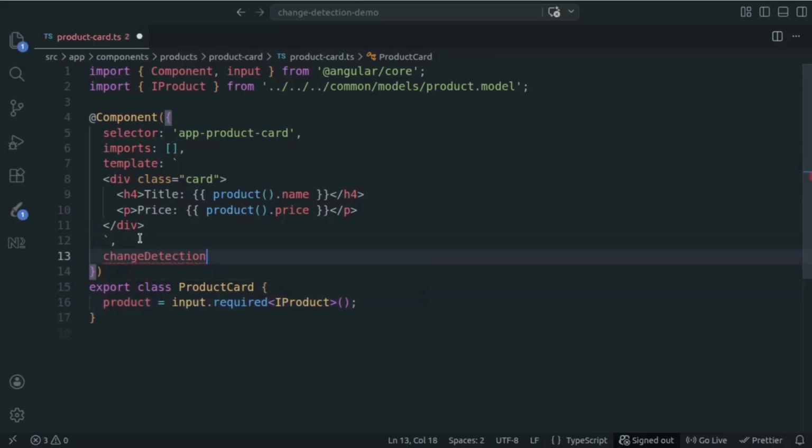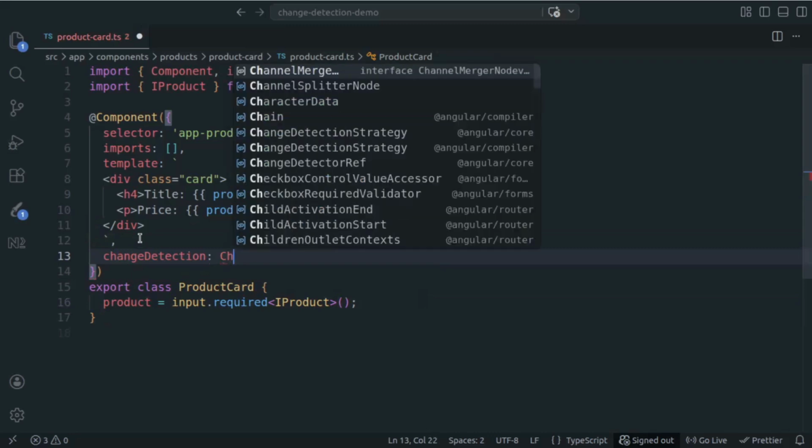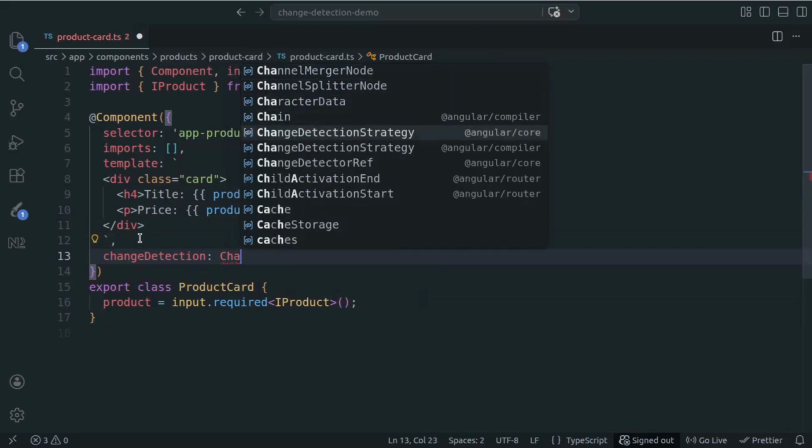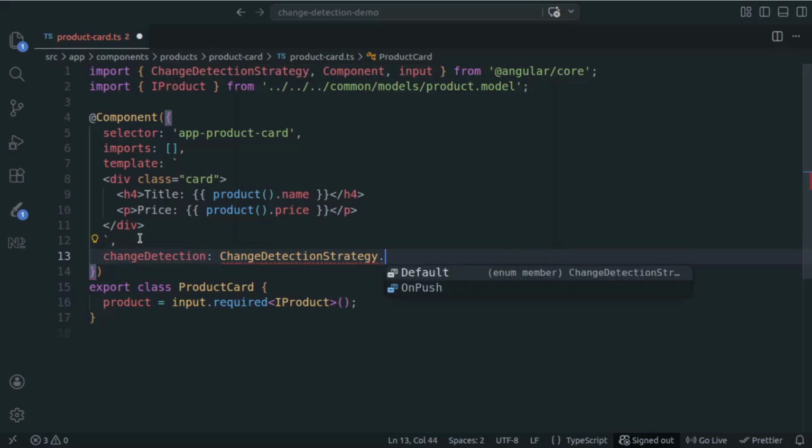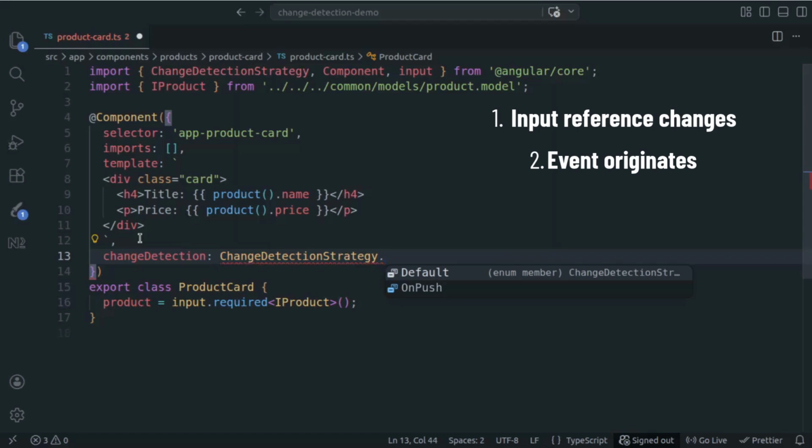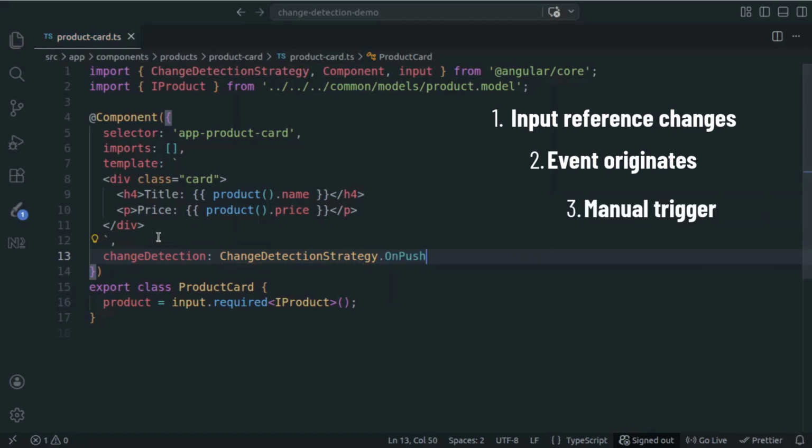The fix is one line: add ChangeDetectionStrategy.OnPush to your decorator. With OnPush, Angular only checks this component in three specific situations. One, an input reference changes. Two, an event originates inside this component. Or the third one, you trigger it manually.